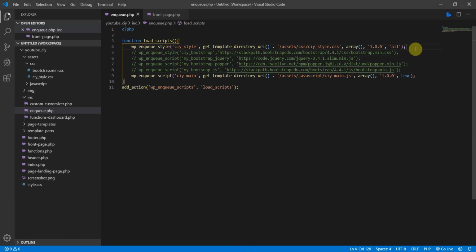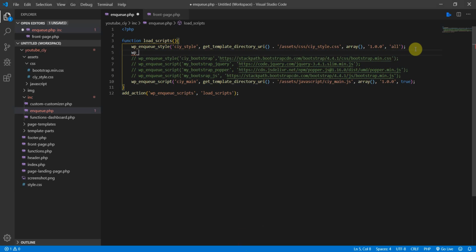Let's enqueue it, and this time we're gonna enqueue it just like any other style sheet. So enqueue underscore style, and I'm going to call it CIY Bootstrap download. Let's make it unique, and then again get template directory URI, and let's append it with a period, and then where we find this file.